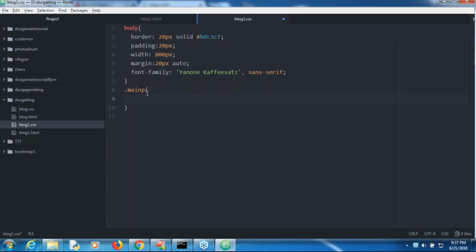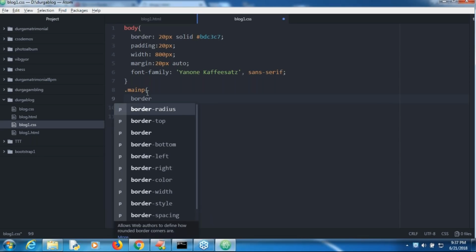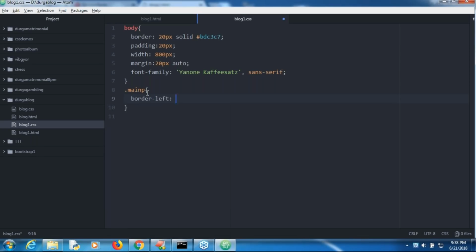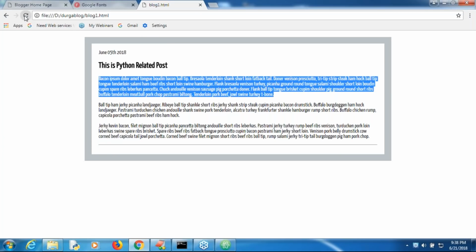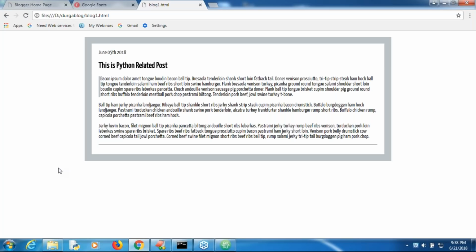Border left. I'm taking border left, sir, a 5 pixel border. It is a solid border I'm taking. If you want, based on your required color, BDC3C7, something like this I'm taking, sir. Have a look once. Yes, for the first one the border is coming.